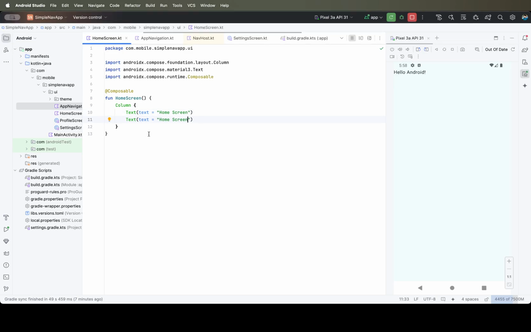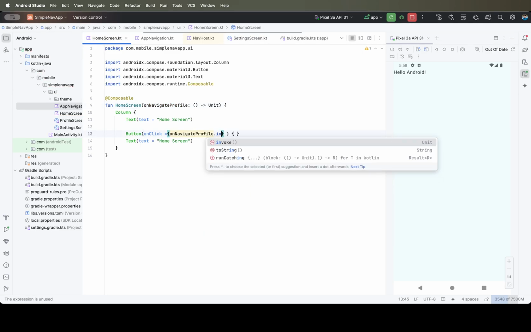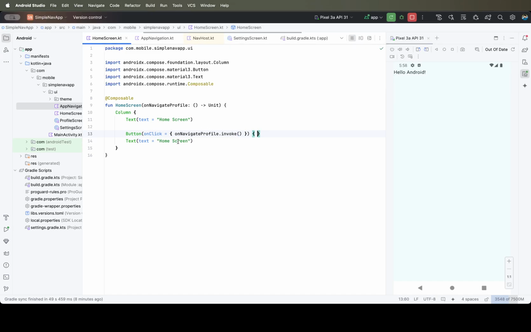Okay, and we have a button on click. So we need one lambda function, right, on navigate profile. We will not take the navigator into this, instead we will directly call navigator.invoke. So when you click it, it should navigate. I need one text view inside this button. So I'm going to say navigate to profile. Okay, this is a simple thing. We are going to repeat this for all other screens also.